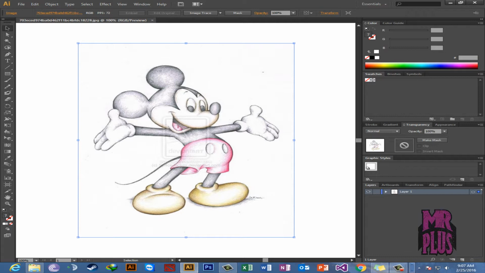And one thing I want to point out is that the pen tool requires you to practice. Please just practice on images. Just take an image from the internet and practice your pen tool. I will show you a little bit of tricks that I know about the pen tool.